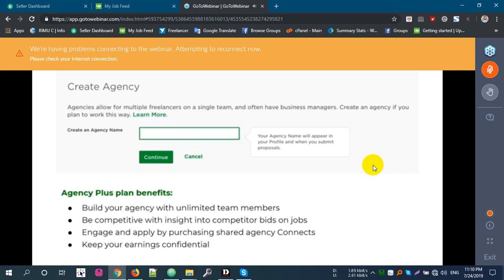Another thing you can do is keep your earnings confidential. This is kind of a good thing because if you're a new agency, you can hide your earnings. You haven't really earned much yet, but you have a really good skill set, so the client doesn't need to know that. Or if you fluctuate pricing on projects, you can keep your earnings confidential. So that's a helpful feature.